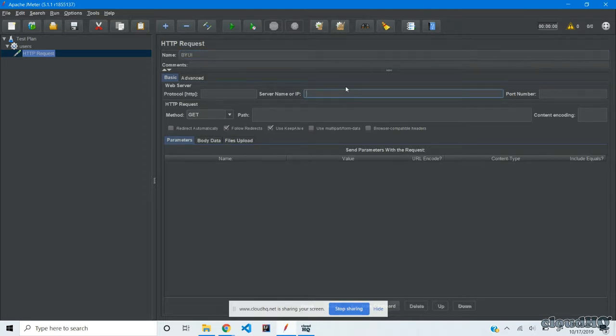And then in the server name, you can put the URL. So I'm going to do BYUI.edu. And we don't need to put the HTTP before that because that's already there by default over here under the web server. And that's all that we need here. We don't need to add anything else.